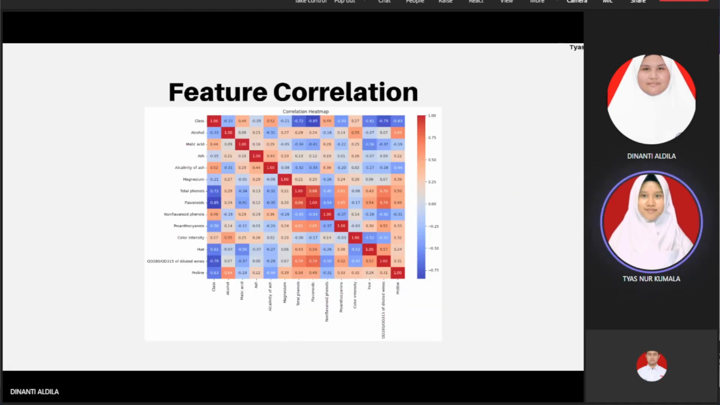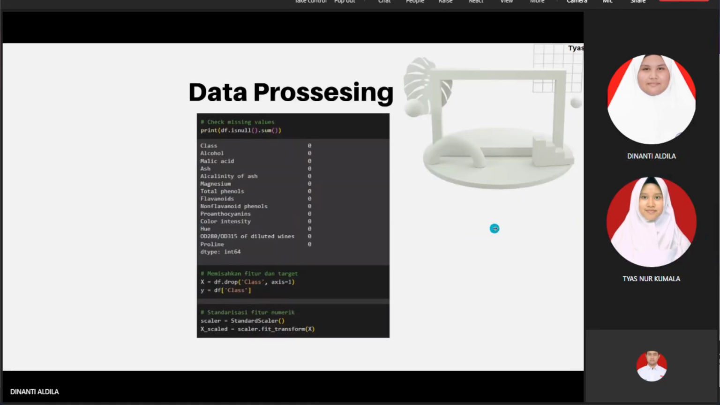Next, feature correlation. This is the correlation heat map. And next, this is data processing. The data processing checks for missing values in the dataset.